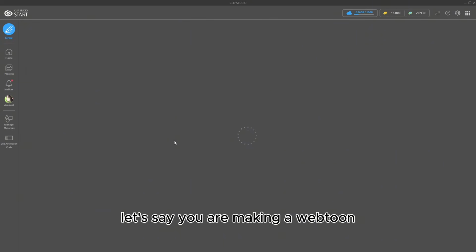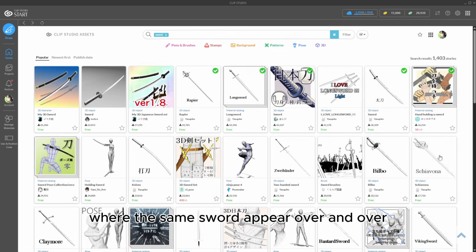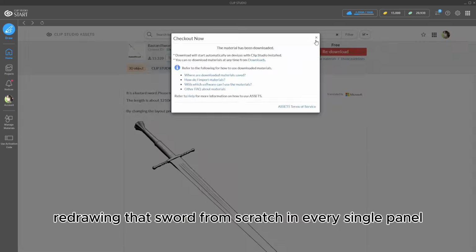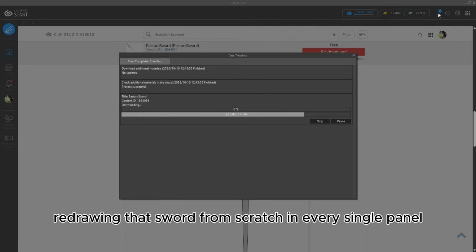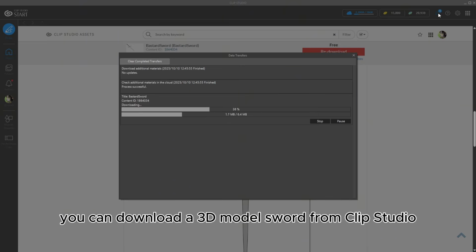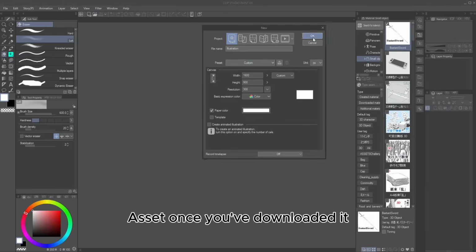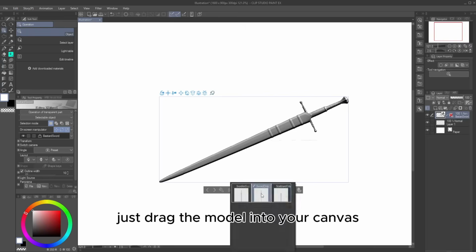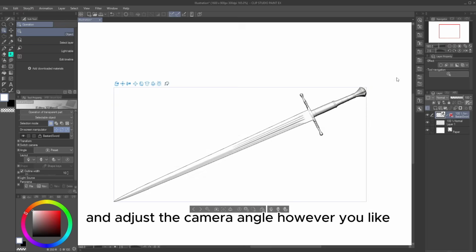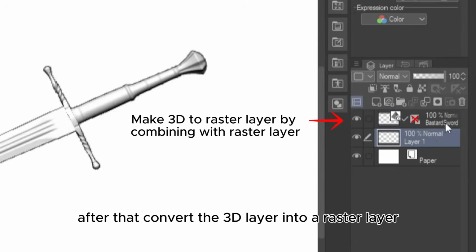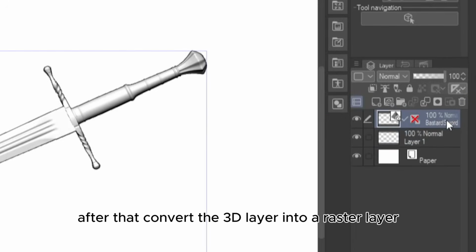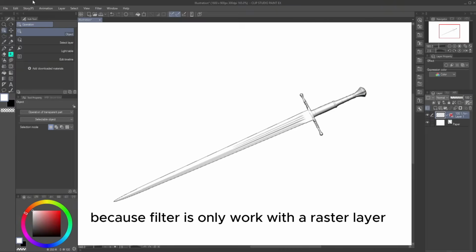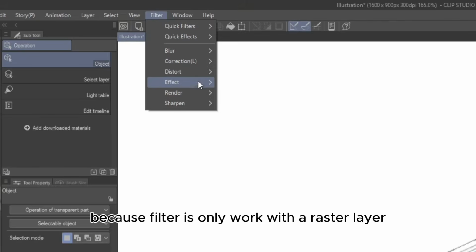Let's say you are making a webtoon where the same sword appears over and over. Instead of redrawing that sword from scratch in every single panel, you can download a 3D model sword from Clip Studio Assets. Once it's downloaded, just drag the model into your canvas and adjust the camera angle however you like. After that, convert the 3D layer into a raster layer. This is important because filters only work with a raster layer.